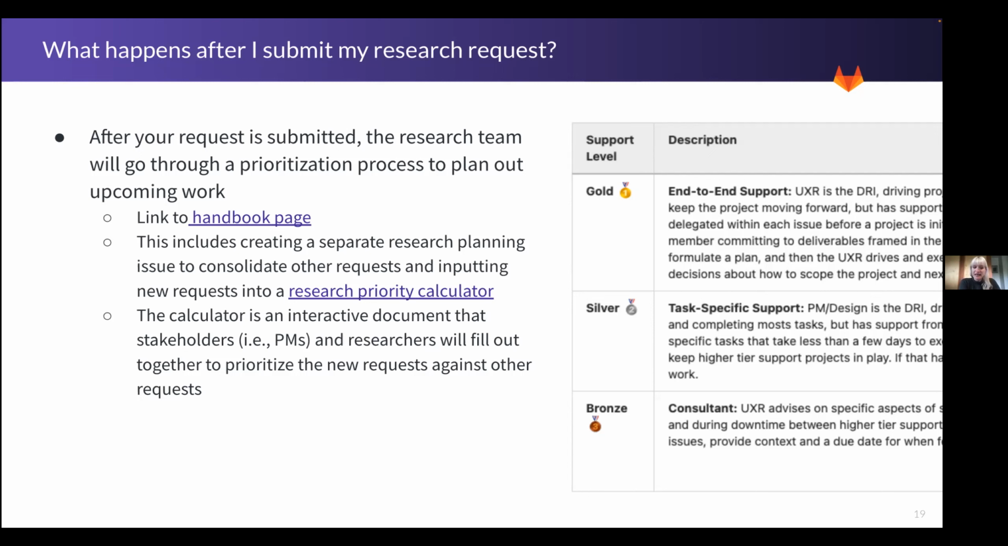But in the end, we also need to be focusing on the gold level projects, which are end to end, from conceptualization to delivery. The UXR is working on all those components, being the project manager on the project. And importantly, team members are there to provide support along the way, because research is a group effort.